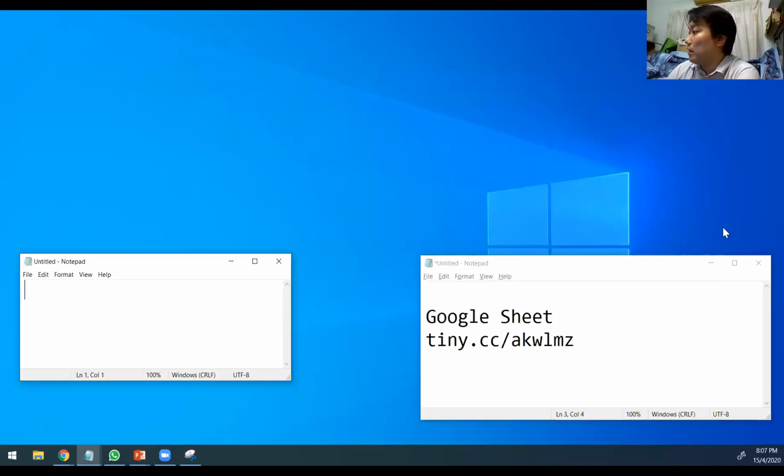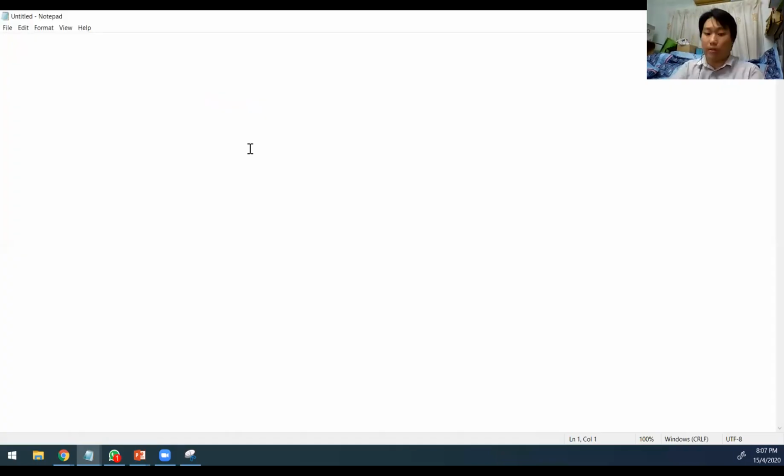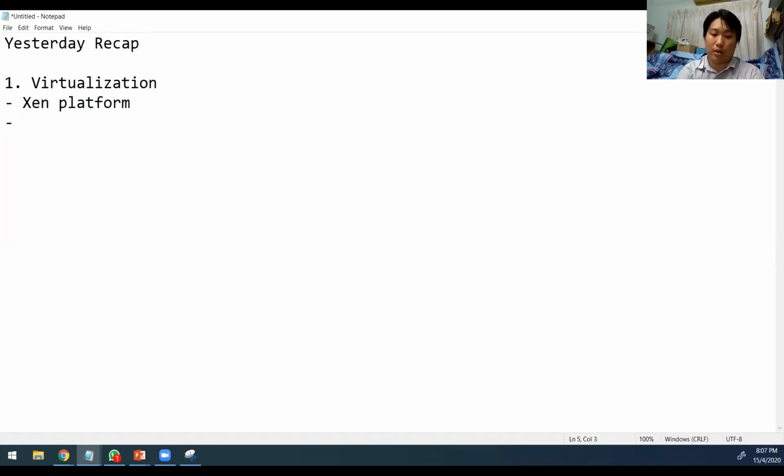Okay, so just some recap for yesterday. We actually went through with you guys what is the virtualization platform. Okay, so virtualization platform, we also talk about Xen platform. Then we also look into KVM platform. Okay, so all these are the software layer that will help you to virtualize the hardware itself.